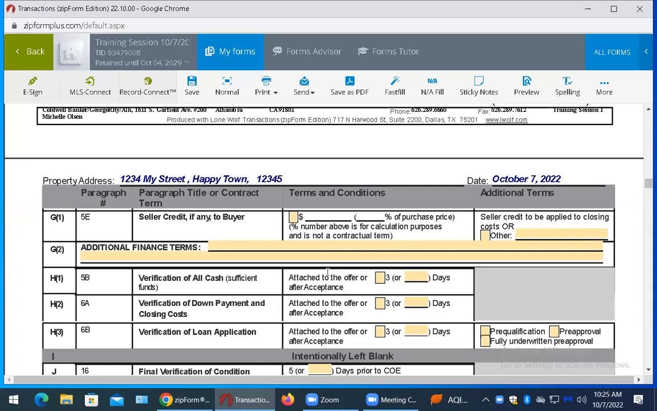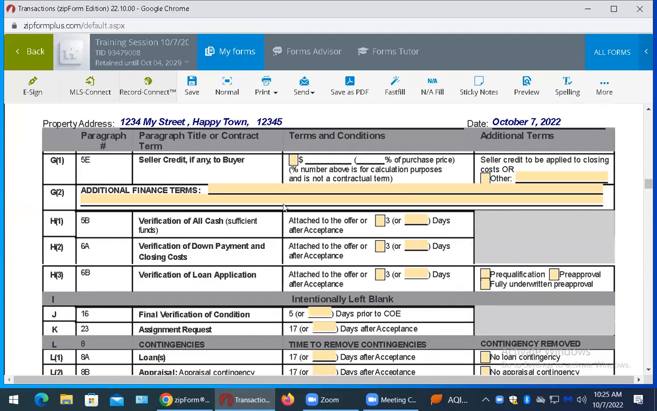So additional finance terms, the training that I've gone through, a couple of them, there's not a lot that you would put in here. But if you have something, it shouldn't be something that's adjusting the price or anything. Maybe you want to put attorney to review offer, which is very rare, within 5 days after acceptance or something of that nature. But there's not really much that would go in there. 90% of the time, it is going to be left blank.